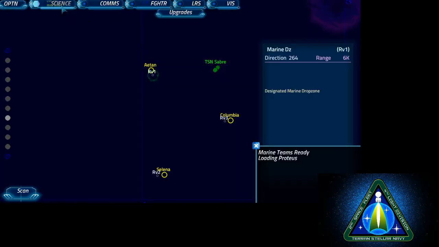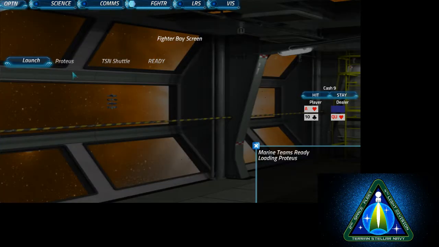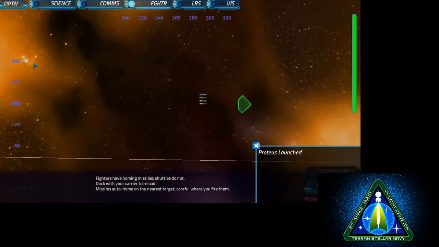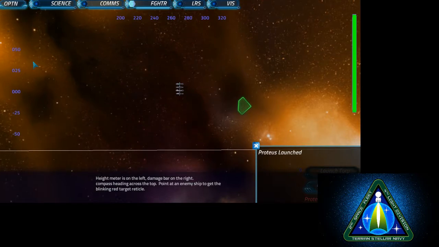Now that the shuttle is ready, it can make way for rendezvous point one. So it's over to the fighter pilot for this. They are going to launch and move towards rendezvous point one. I'm in Proteus here. I'm going to launch that. Rendezvous point one is over by Eaton Station.